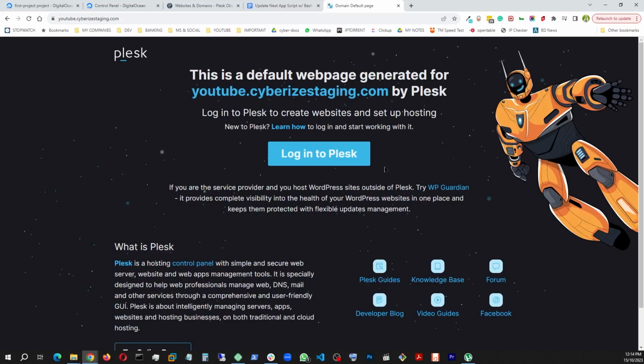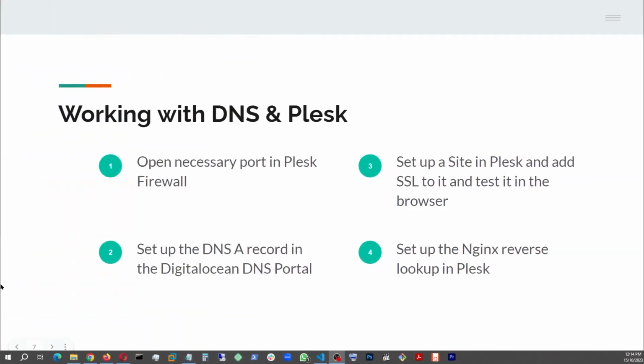Boom, there you go. It's just going to give you the default page, but look, SSL is already installed. So this is what you do to get this DNS or the subdomain ready with SSL. And the next step would be to set up an Nginx reverse lookup.